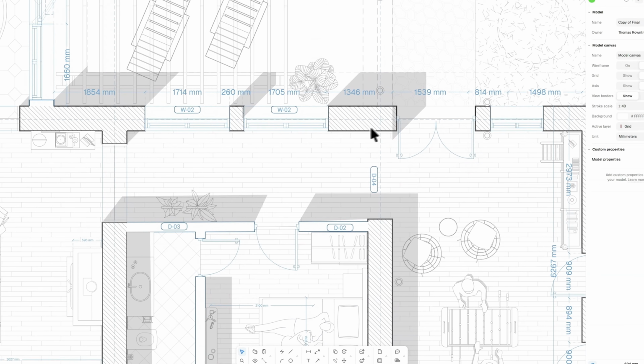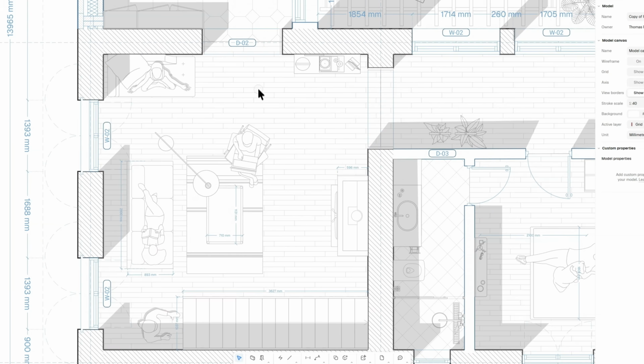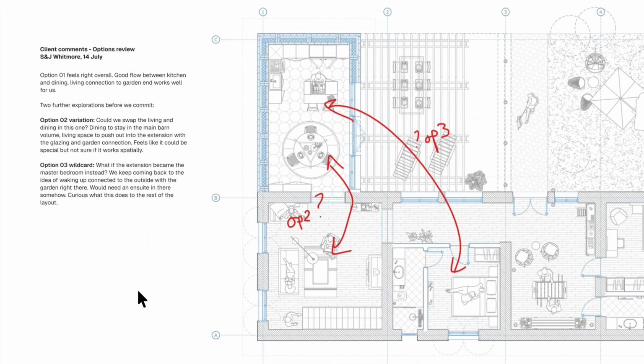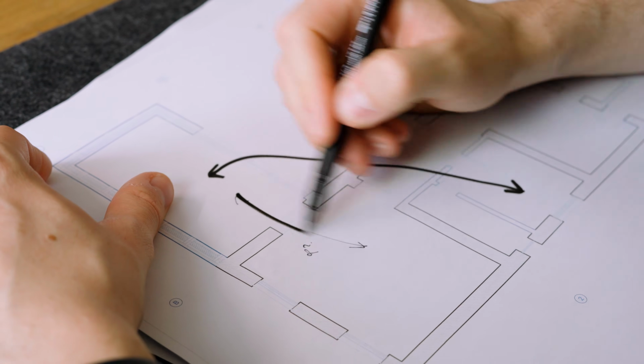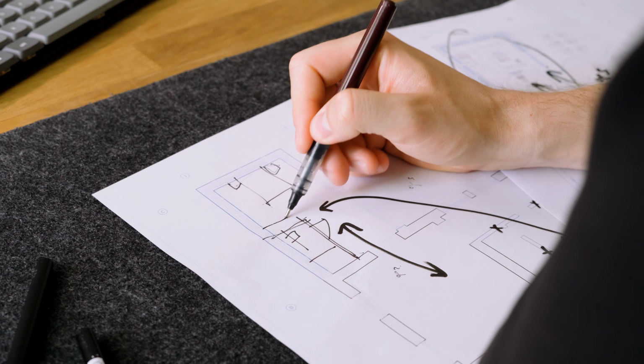This is a barn conversion project on the southwest coast of England. It's gone through a few rounds of design iterations and finally has landed on a design proposal. But the client has come back with a change of heart. This is one of the most common moments in the design process. The direction shifts, the brief evolves, and suddenly the floor plan that was almost resolved needs to be rethought.